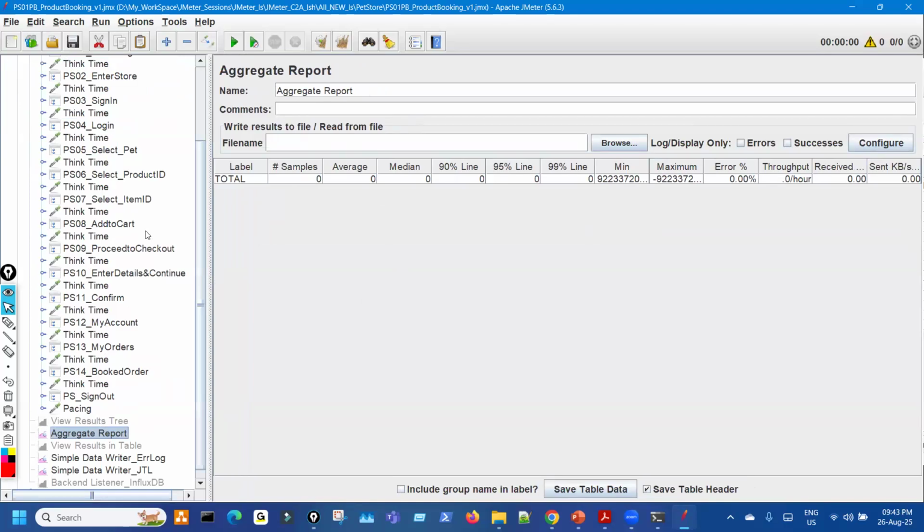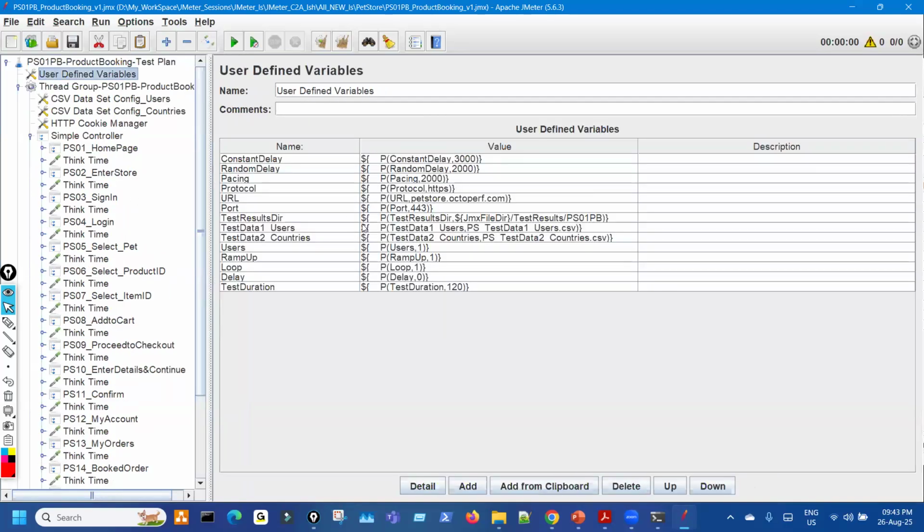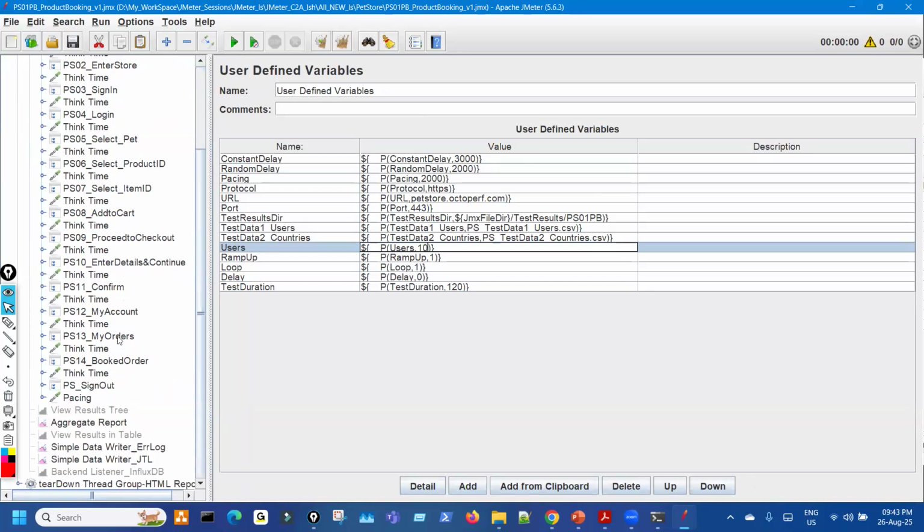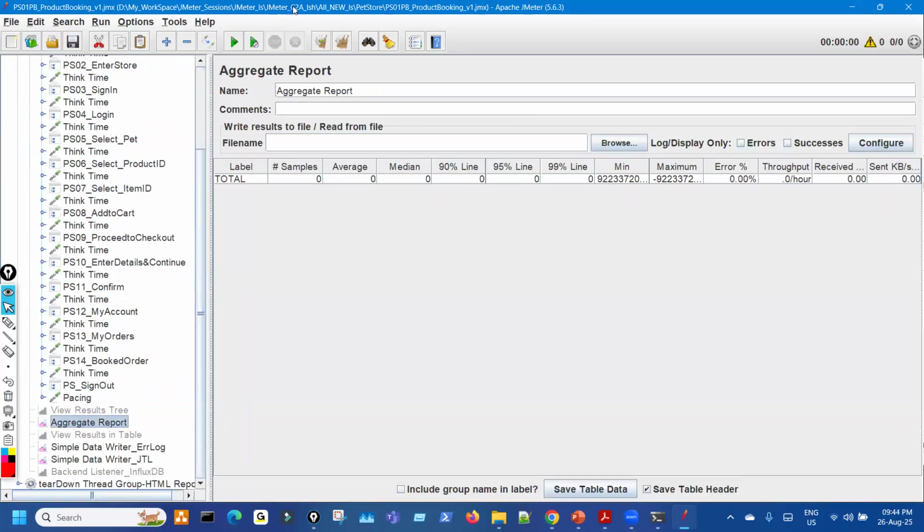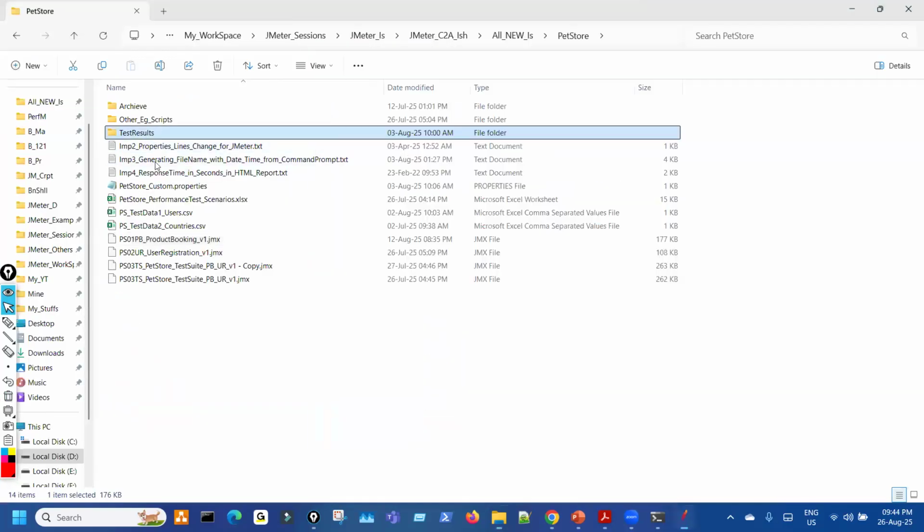Now, after that, let us say we have to run it, because why do we prepare the script? So that it can do what a real user does, right? And then we run it for multiple users, correct? Like 10 users or 20 users, whatever. Suppose I'll give it 10, and we can run it. I'll just show you the result also.